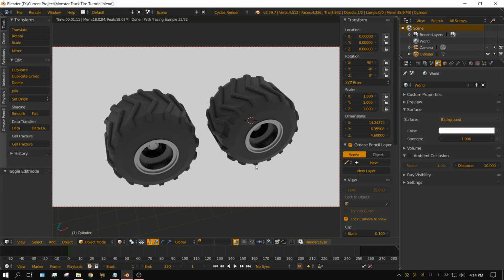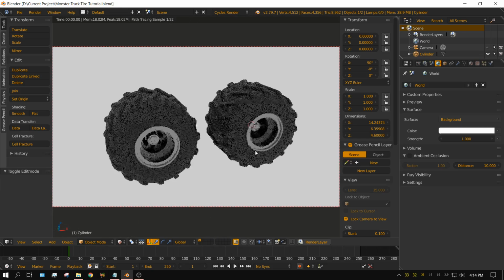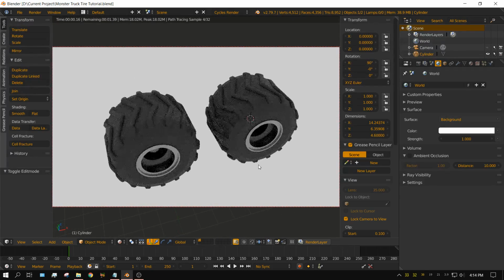In this tutorial, I'm going to show you how you can create these two monster truck tires. And if you pay attention, there is a right side version and a left side version, because this one right here would go on the right side of the truck, and this would go on the left side of the truck, because the tread direction would matter. Alright, let's go ahead and get started.